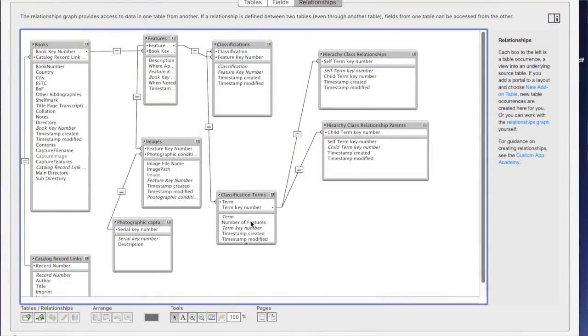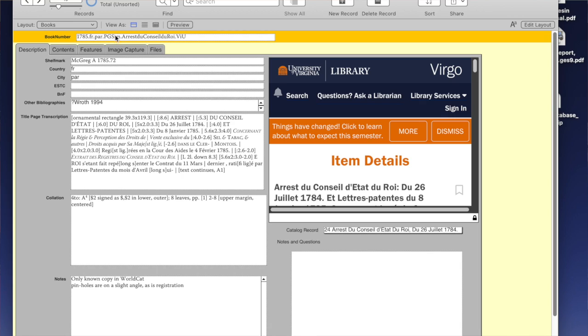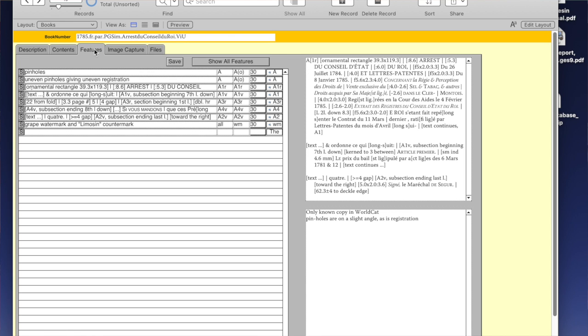Each book links to a catalog record and a list of features. Each feature has associated images, and each feature is further classified, and the classification terms themselves are arranged in parent-child relationships. Thus, a book has identifiers, a transcription, a collational paragraph, and various notes, along with a totally separate tab that records the contents, and another tab that records the feature list.